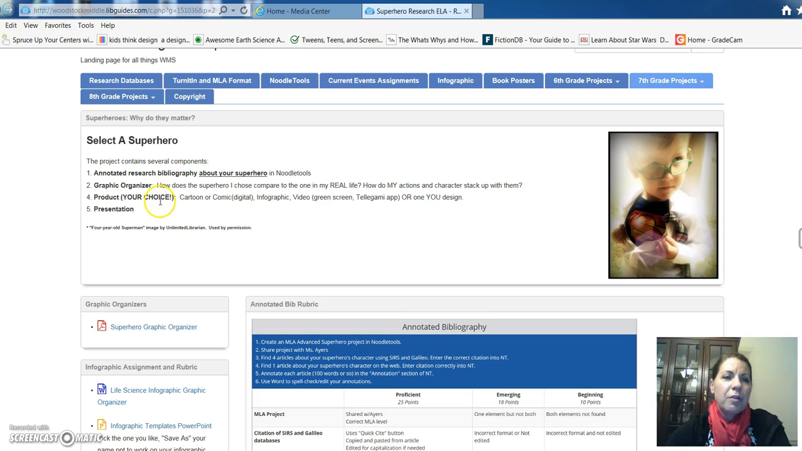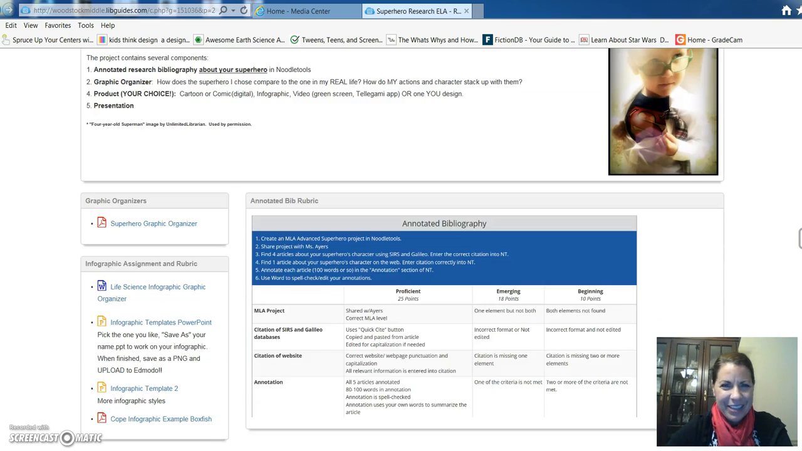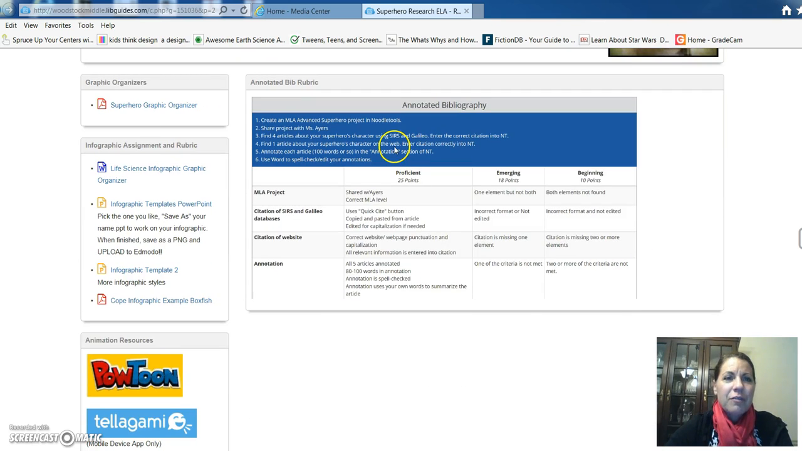Also, the next thing you're going to do, I guess that should say 3 instead of 4, is a product of your choice. You can make a cartoon or a comic, you can make an infographic, you can do a green screen video or a Telegami app or anything that you design, and then you're going to present it. This is a picture of a friend of mine's kid, so I just wanted to share that with you. So the first thing you're going to do is pick your superhero.